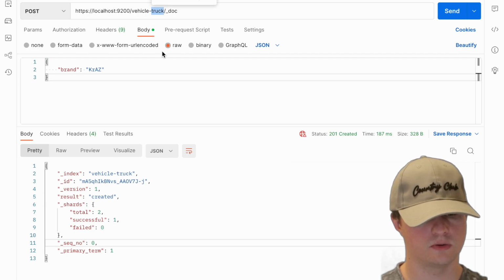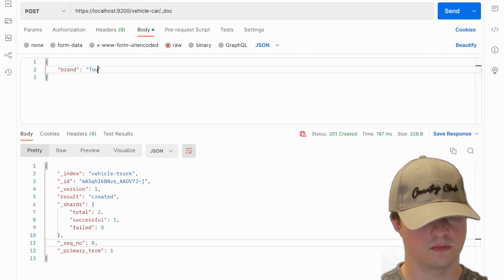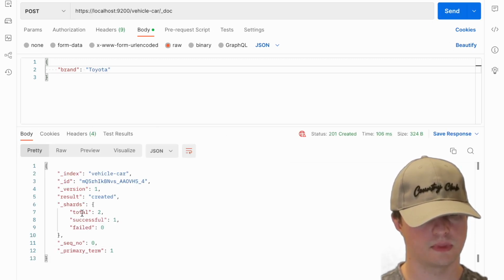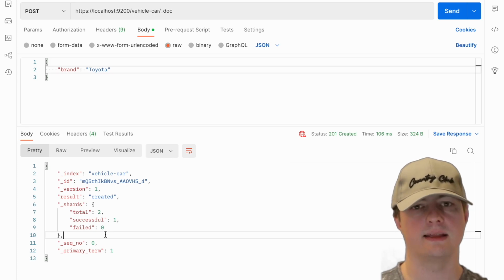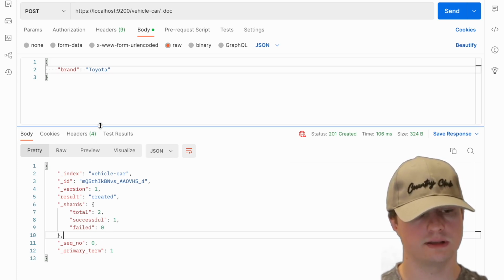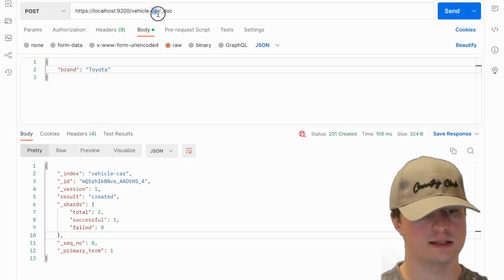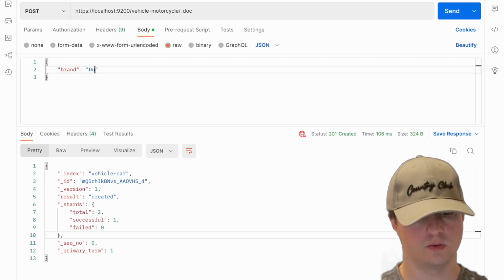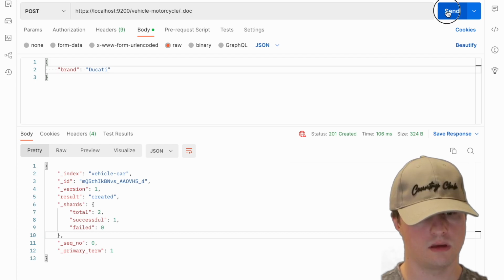Now vehicle-car, brand, let's say Toyota. Send. The index and the document are created. Now as a vehicle, I will type motorcycle. Motorcycle brand, let's say Ducati. Send it.